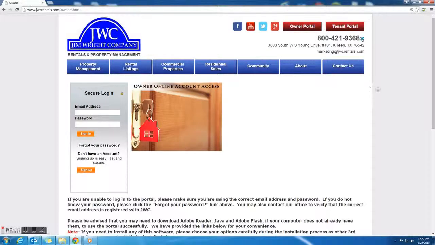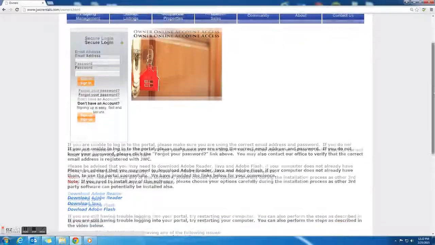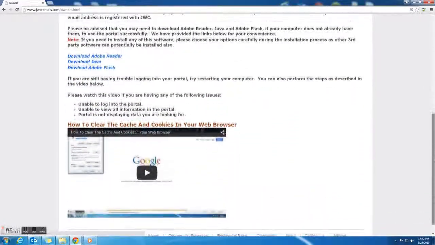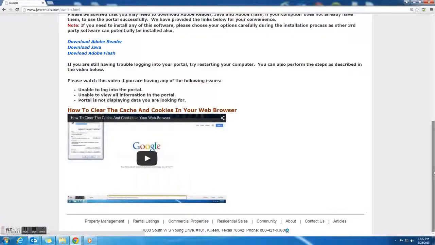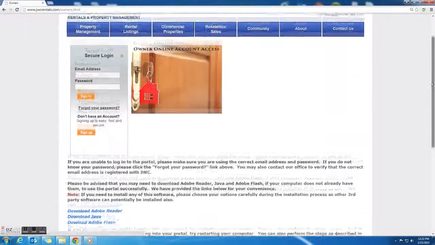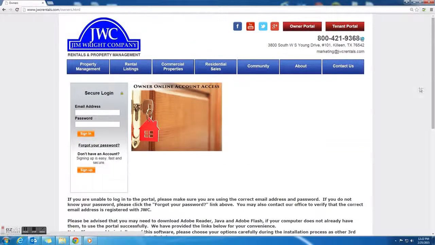This page not only provides the login access to your portal, it also contains information that may help you if you are experiencing trouble logging in. If you are experiencing technical issues, please read this information as it may help you in getting logged in successfully. To log into the portal, you will need to enter your email address and password as indicated on the screen. If you have forgotten your password or your password is not working, please click on the Forgot Your Password link.